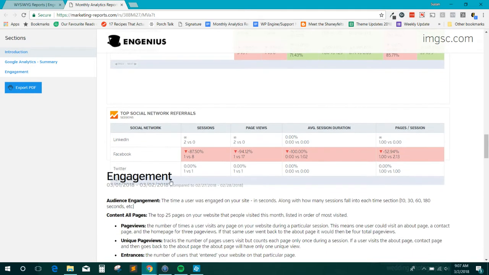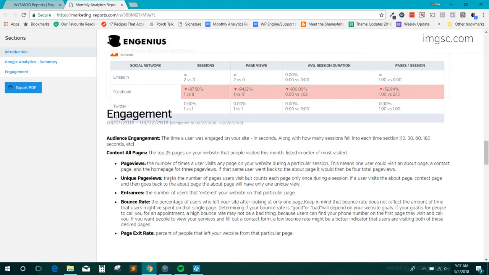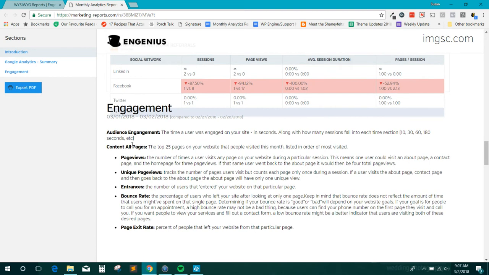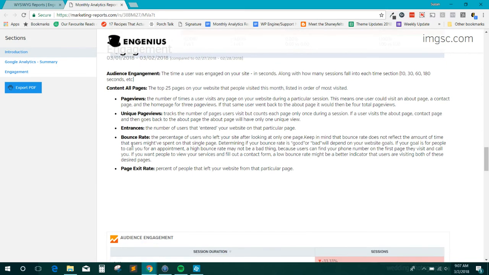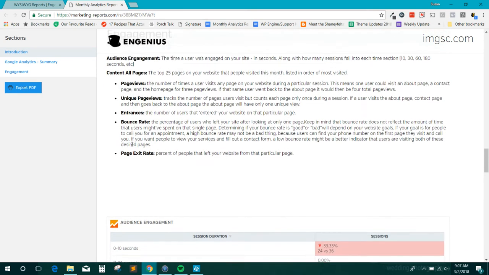Your top social networks. So when that social bar under traffic, where are they coming from? So we've got LinkedIn, Facebook, and Twitter. If you have Instagram, if you have Snapchat, other things, those are going to show up here as well. Pinterest. And that's going to be different for each user and how you use social media and how your users engage with social media. And then we go through our engagement explanation, which, like I've done before, I'll talk through each thing as we get to it.